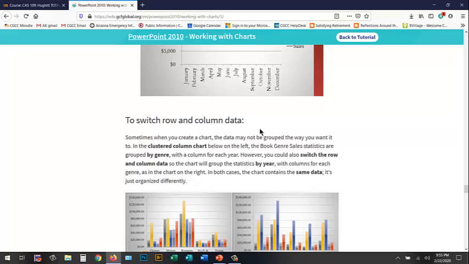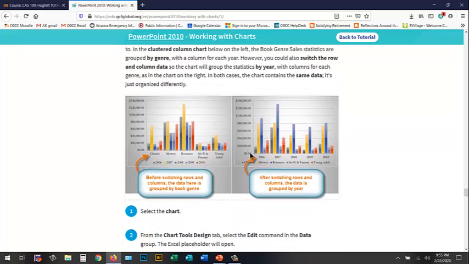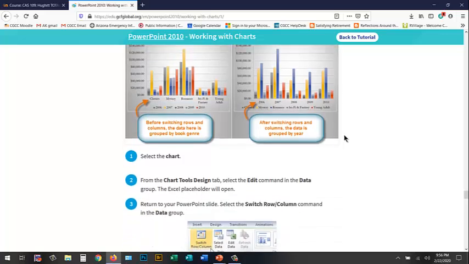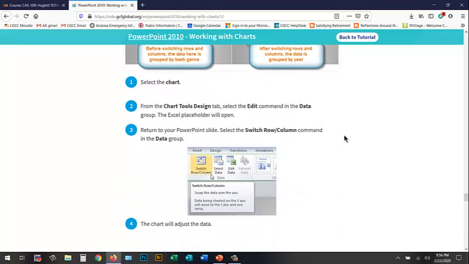Feel free to poke and play with these so you can see what your options are. The switch row and column is really nice to know how to do, so I'd like you to do that. You can put it back, I don't care, but it's really nice to know how to do that because sometimes you get it going and go, you know, that would look better if I had it going this way. And so it makes a difference in what the story is you're telling with that graph at times and with the charts. So please play with that a little bit.